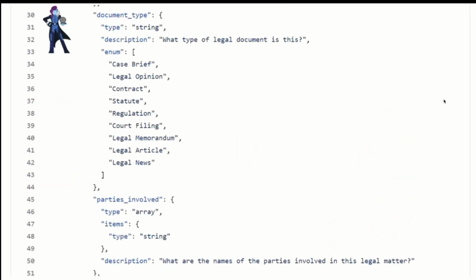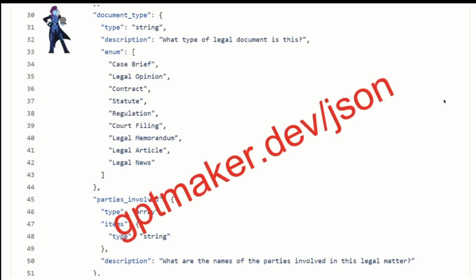And it's the same. It is human language. And what's also really cool is that you can define it, right? You can say, when I ask you what type of legal document this is, you can only answer with these specific options. So it's very, very powerful if you want to massage your data.